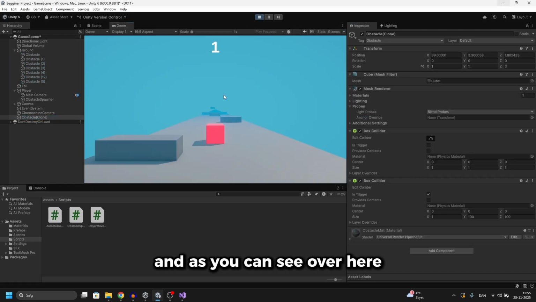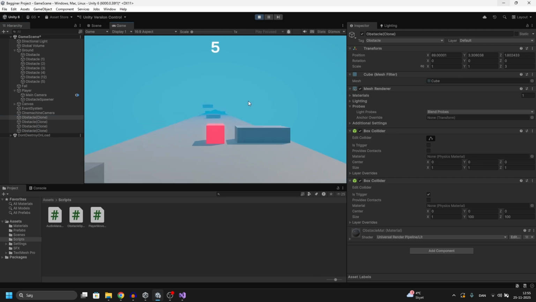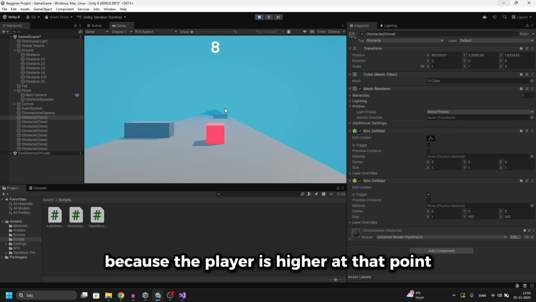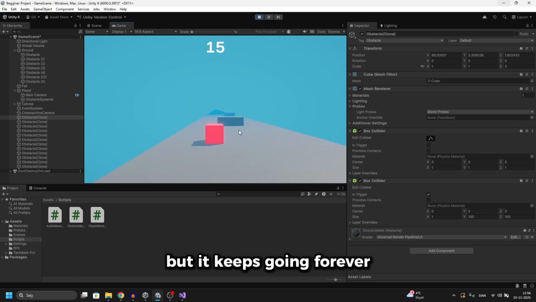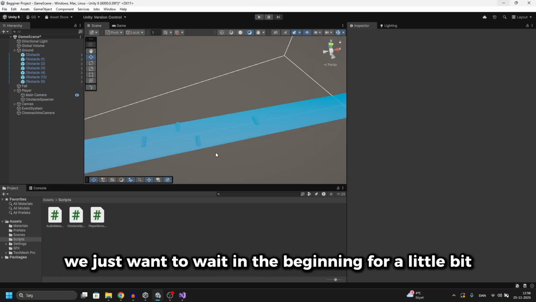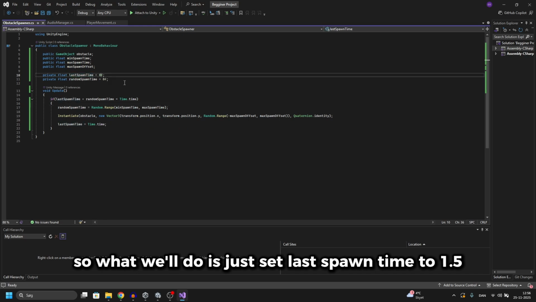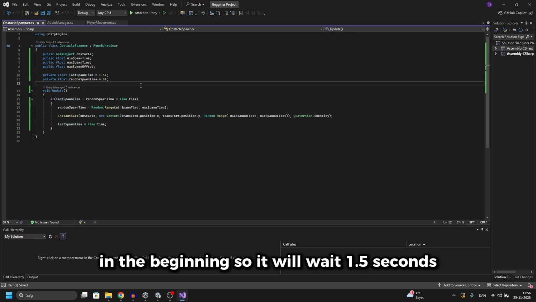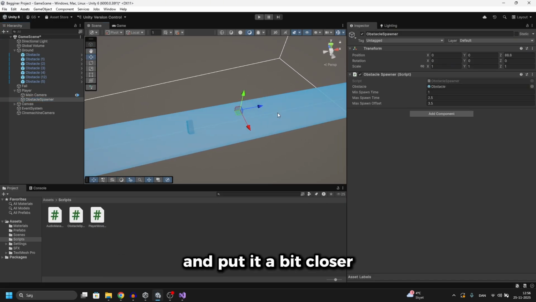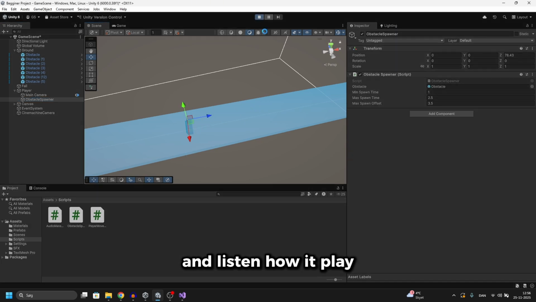And as you can see over here, we have a clone and they spawn slowly. But the first one spawns up here because the player is higher at that point. But it keeps going forever, so it seems to be working fine. But we just want to wait in the beginning for a little bit. So what we'll do is just set last spawn time to 1.5 in the beginning, so it will wait 1.5 seconds. And also we'll take the obstacle spawner and put it a bit closer, so right here next to the last of the obstacles. And let's now hit play.